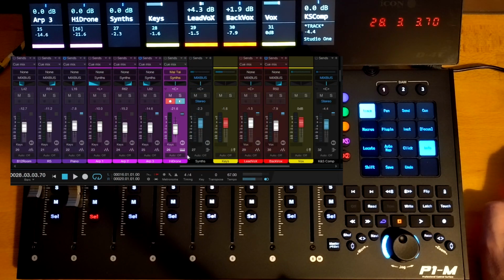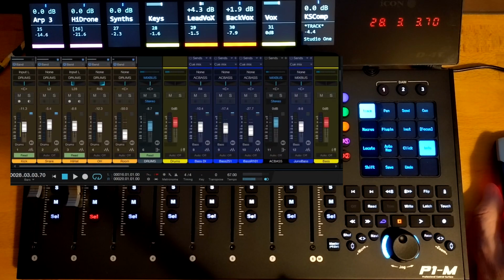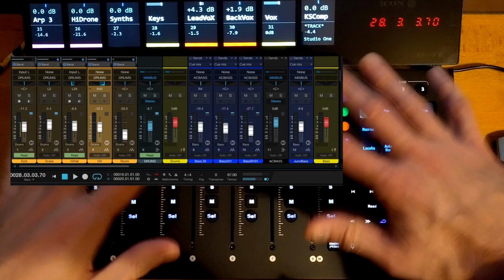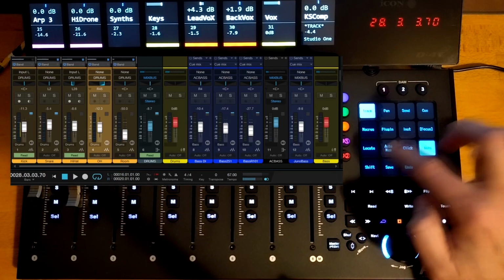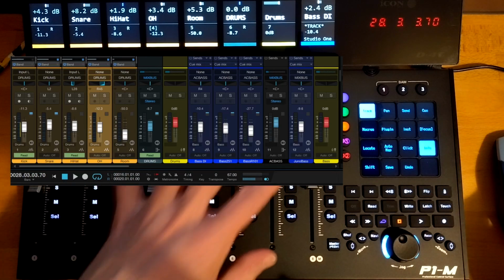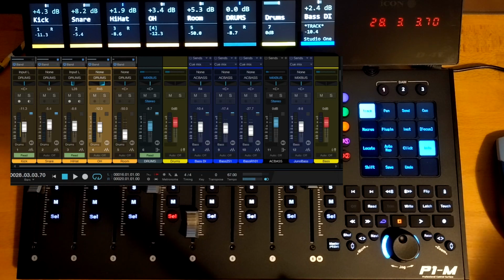It also works the other way around. If we come back and I select this overheads, if I want the selected track now to be brought onto the iCON surface, then I just press this locate button here, and it jumps back to the correct bank containing the selected track, and there's the overhead.